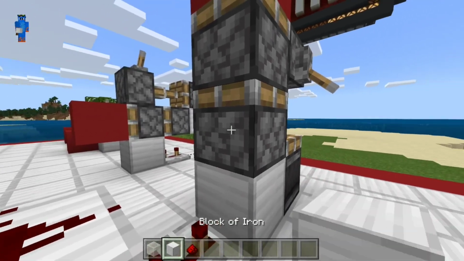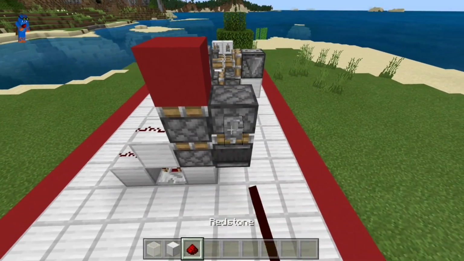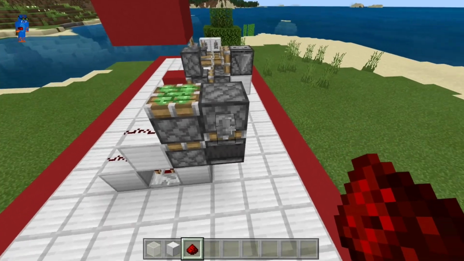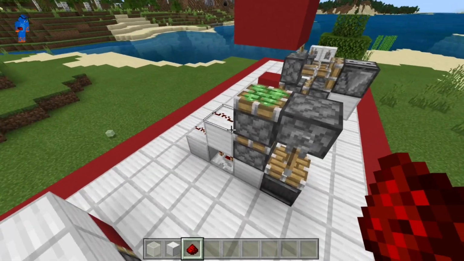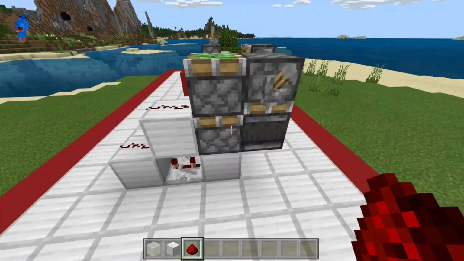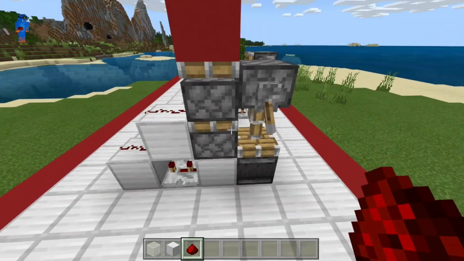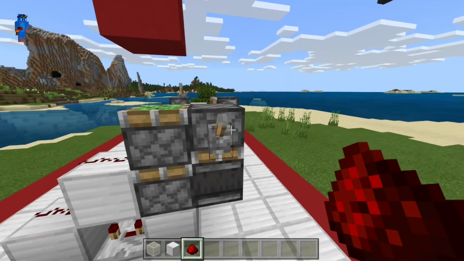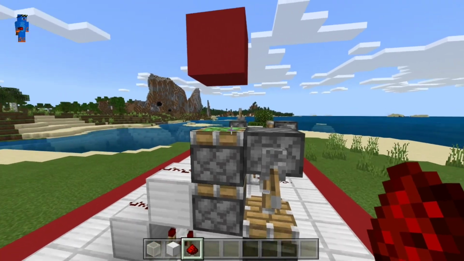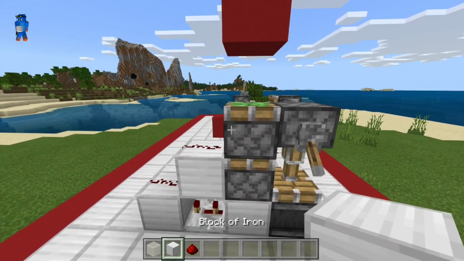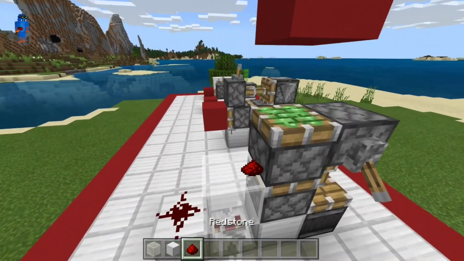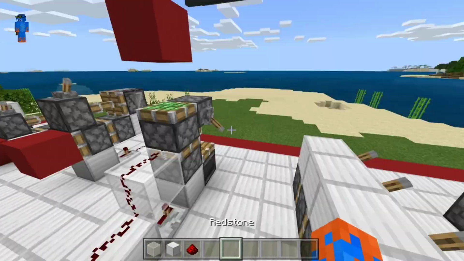So if we put a solid block over here, we will see that splitting out the block is still the same, but when we power this little circuit over here, you'll see that the bottom piston gets powered, and sometimes it will retract and sometimes it will just give a double pulse like that. So remember, use a transparent block over there.